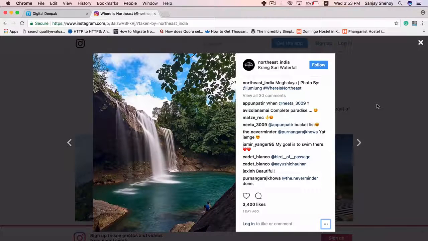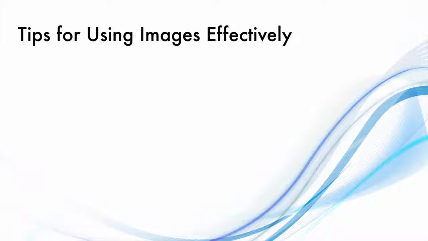So let's find out what tips I have for you to use these images effectively. Now that you have found all the images from all the resources that I've shared with you, let's find out how you can use these images effectively in your blog posts.